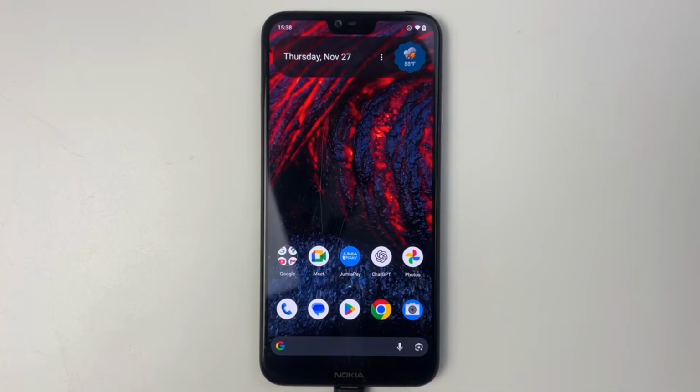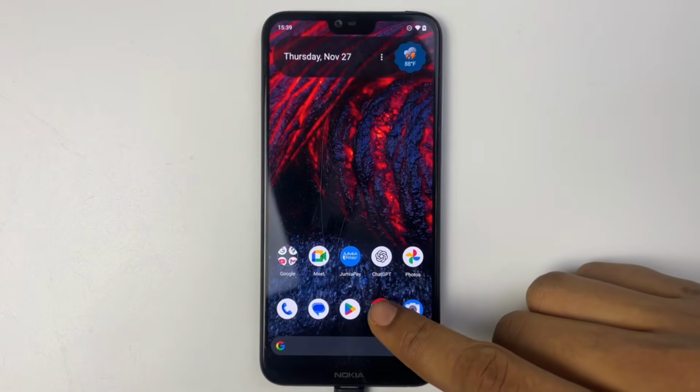Hello guys, in this video I'm going to show you how to install the latest version of Kali Linux on your Android device. Now the only requirement is that you have at least 40 GB of free space on your phone, and we can begin the installation. So first, let's open our browser.